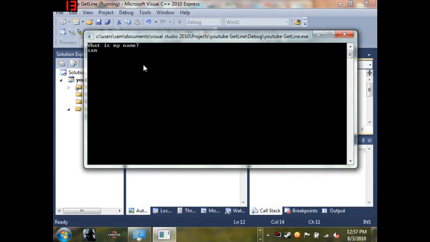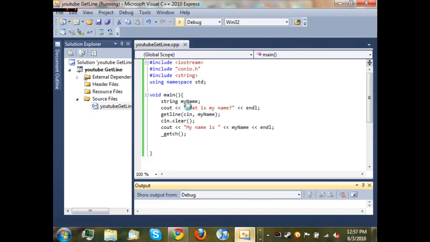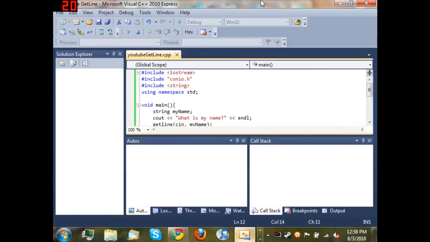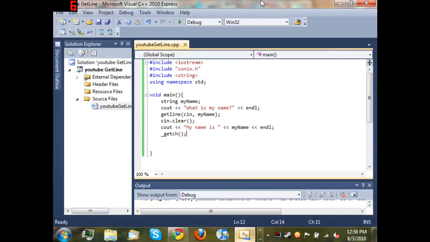What is my name? You just put Sam, and it says my name is Sam. So that's how you use getline. Hold on. John Smith. Okay, so there's something with white space in it in between John and Smith. And then when we print it out, it says my name is John Smith. So that's how you use getline.